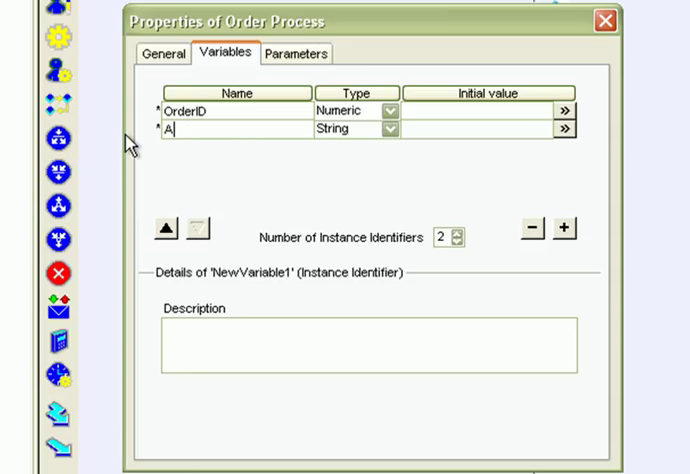The next one we'll call approved. So this is the one that we're going to use for the approval of the order. So when the finance manager approves or doesn't approve the order, this variable is going to be set to a certain value and the decisions within the process will be made based on that value.